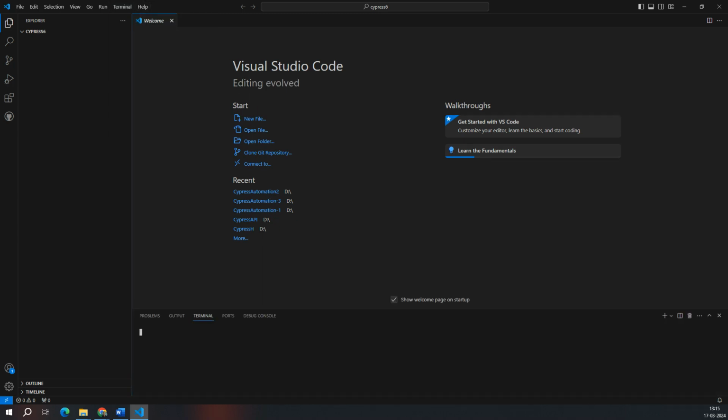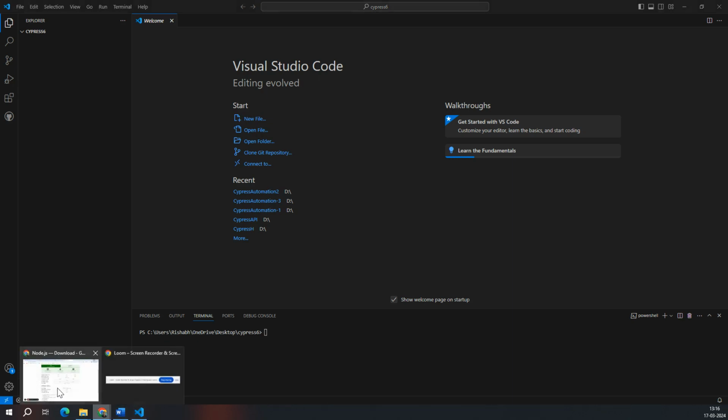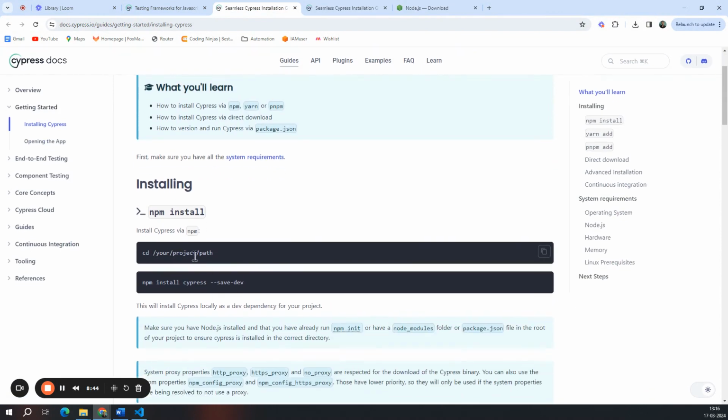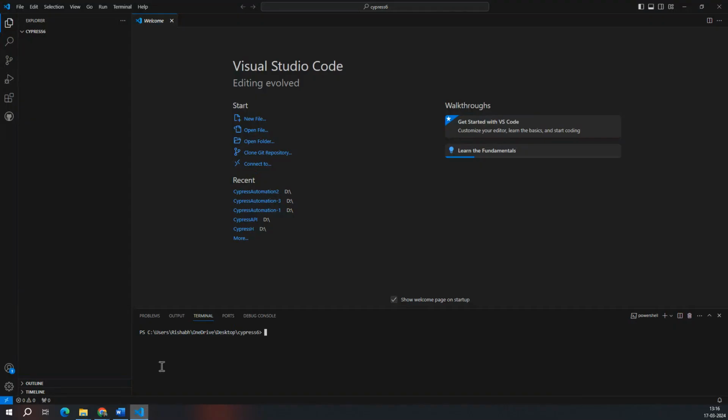So this will open the terminal from the root of this project. This project lies inside user OneDrive desktop, and Cypress 6 is the path here. So I'm onto the root of my project as suggested here. CD onto the root of your project. So I'm onto my root of the project, that is here.